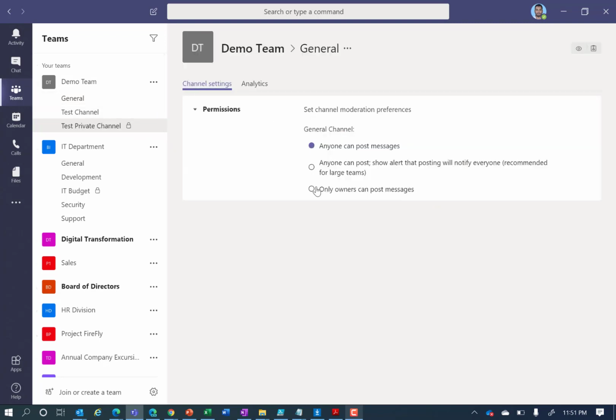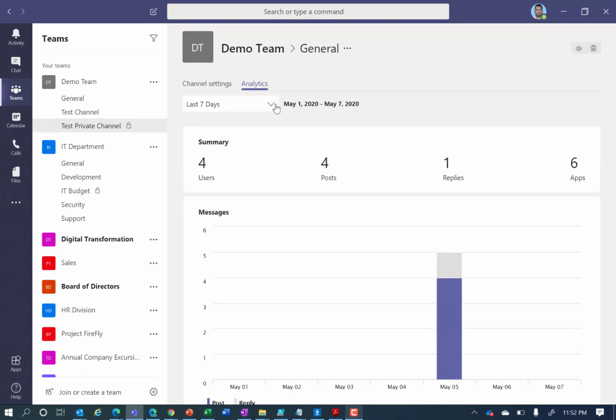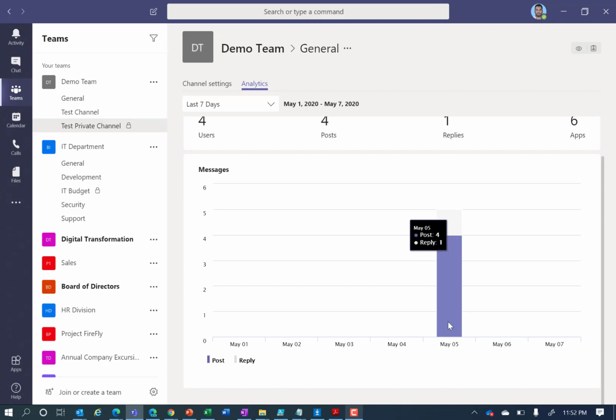In the General channel, you get these options here, where you can select anyone can post messages, or anyone can post with a show alert that posting will notify everyone, or only owners can post messages. And you have analytics, where you can drop down and select which period of time you want the analytics for. You can see how many users there are, how many posts, how many replies have been received, how many apps have been tagged, and when the message was received, and so on.